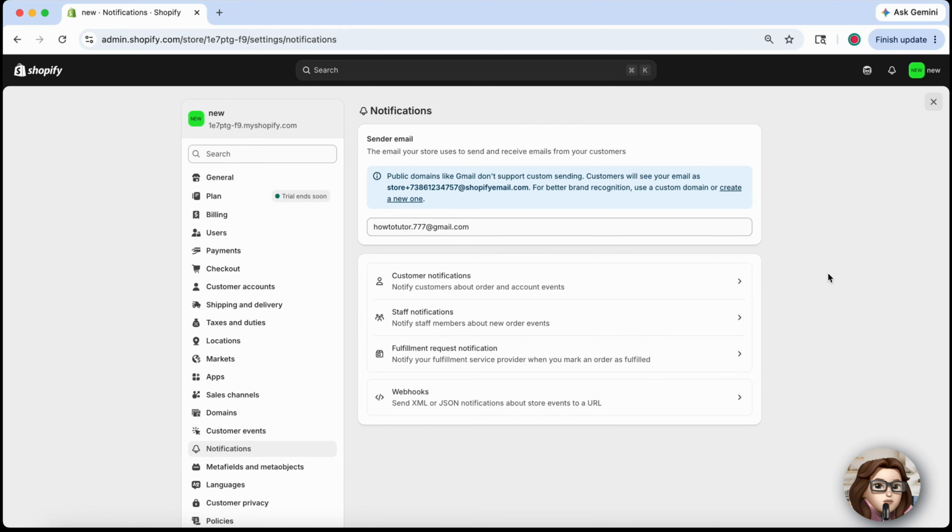If notifications are already set up, you can manage them by clicking the three dots next to a notification and selecting Turn On or Turn Off as needed. Finally, save any changes if prompted.